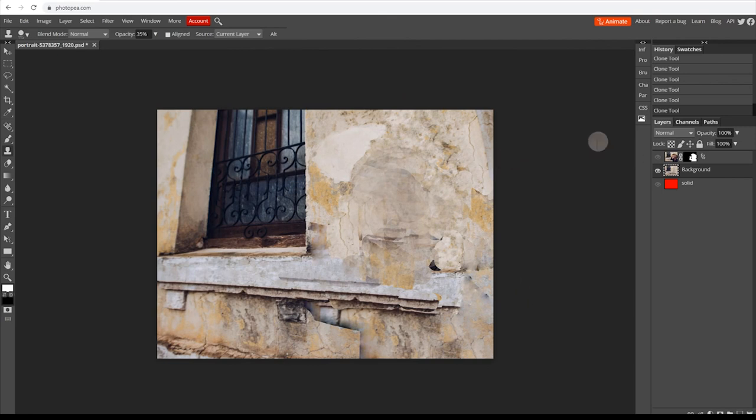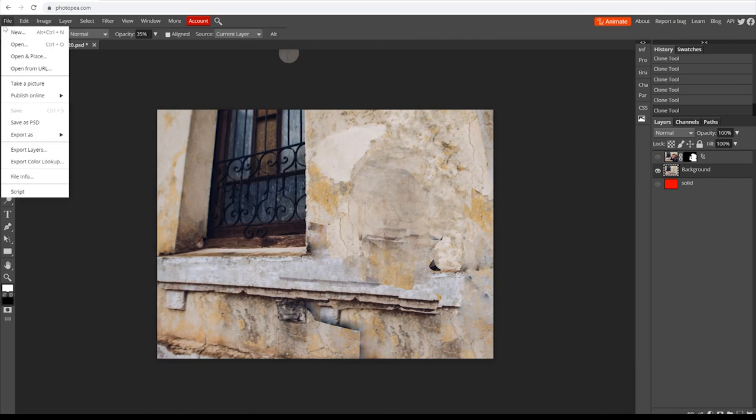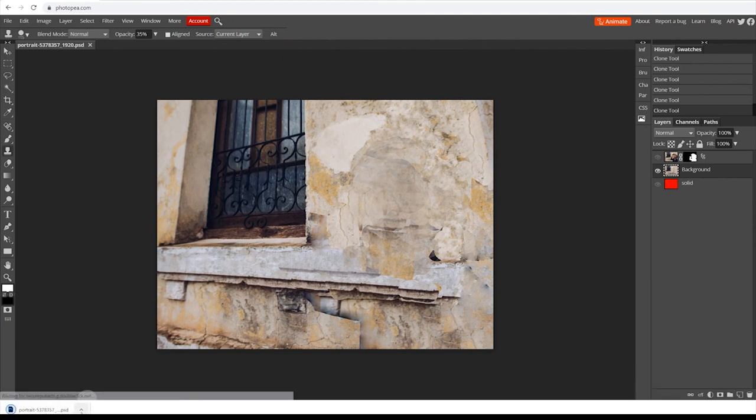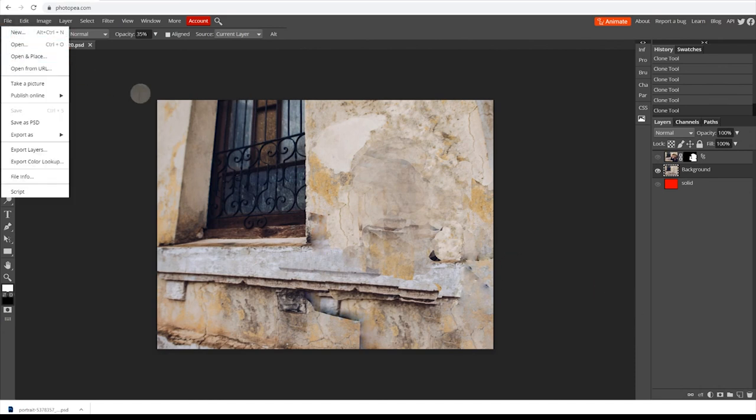And also I'll save this whole thing as a PSD just in case we want to come back and work on it. Save as PSD. And the PSD will open up just like the original image opens up. Just drag it in here and go under File, Open, and select the PSD file.